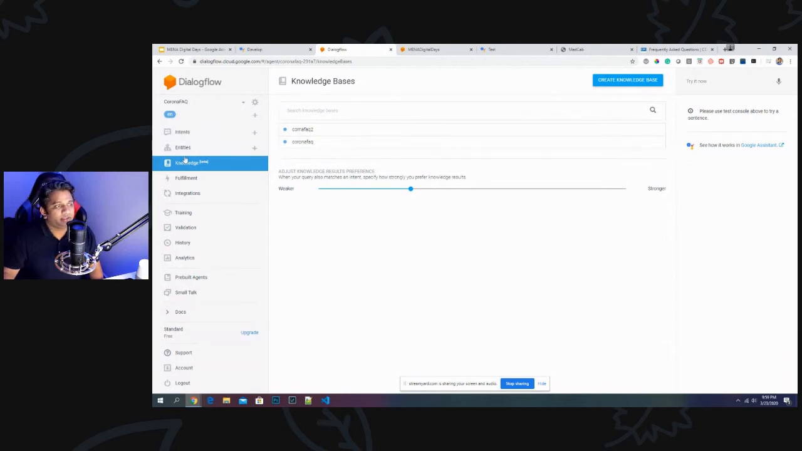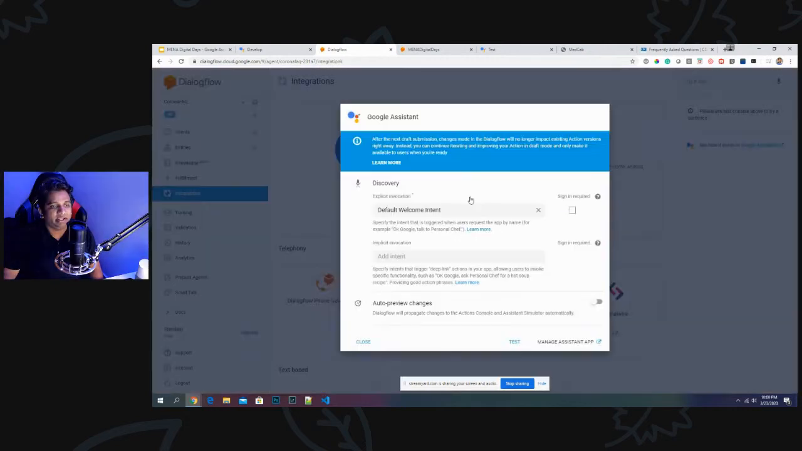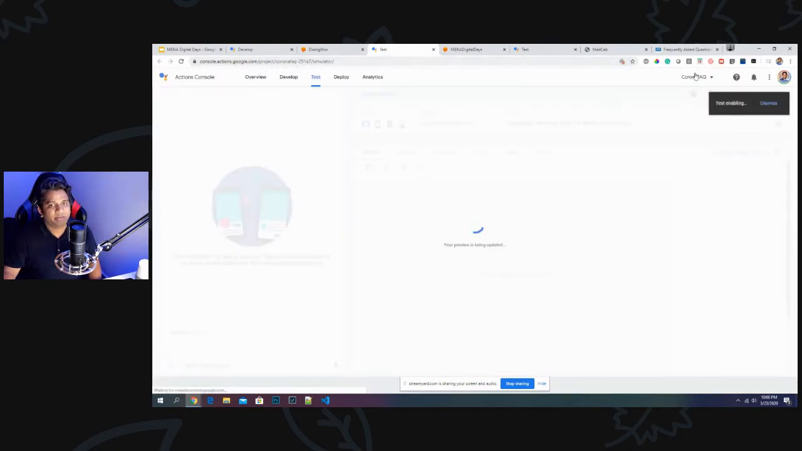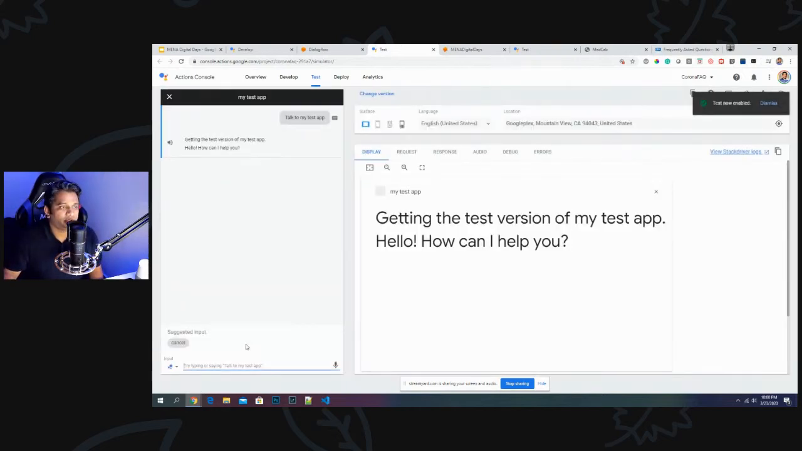And once I'll remove that later, but actually let's try and see how this works. So if I go ahead and test this out, you can see that it's actually going to Actions on Google for that specific project, which is Corona FAQ. And let's trigger that. So, talk to my test app.